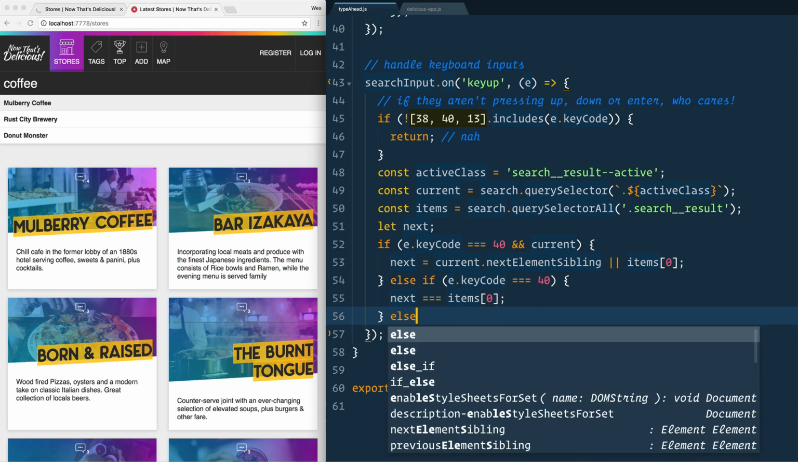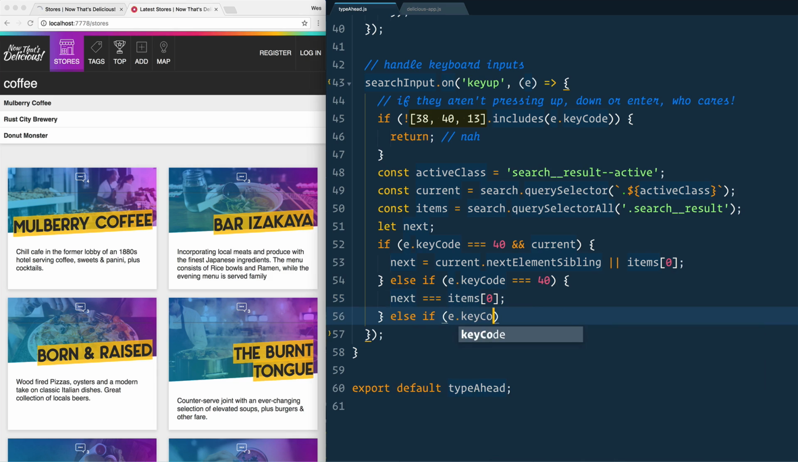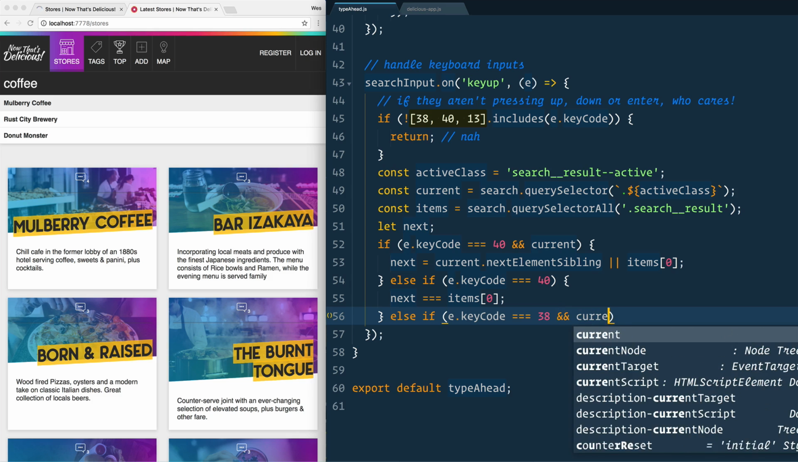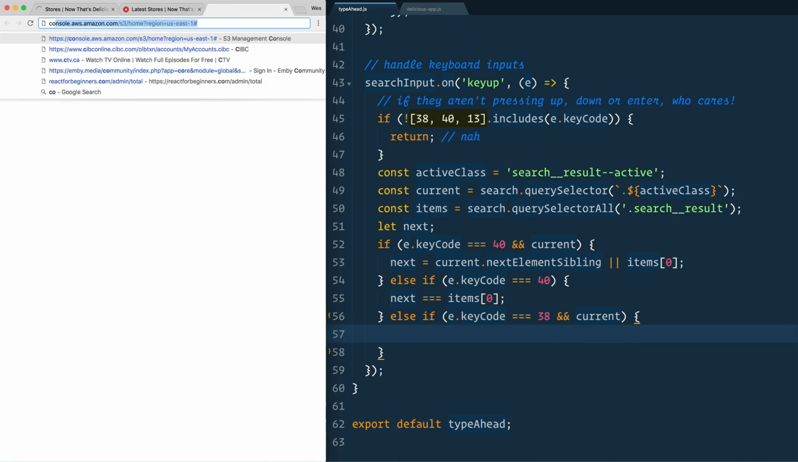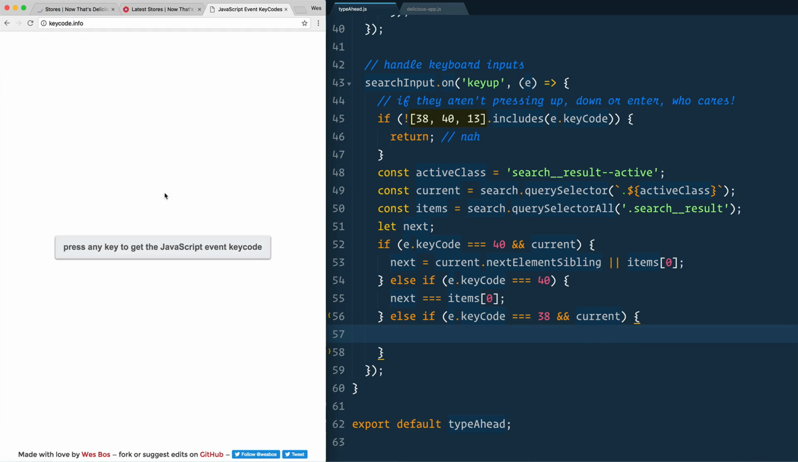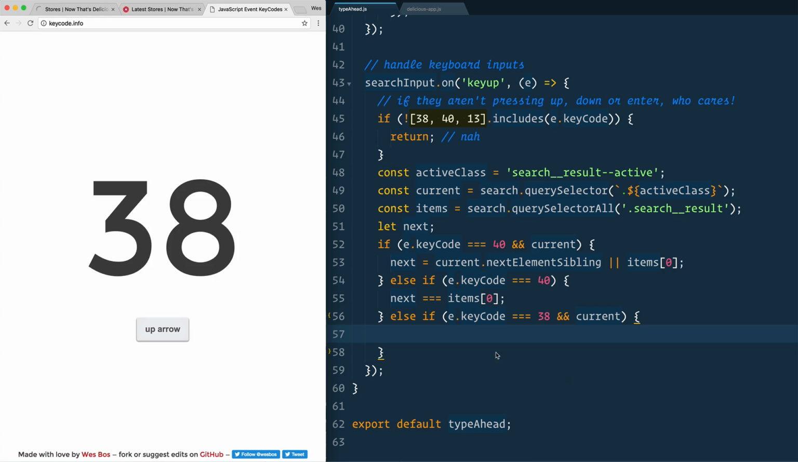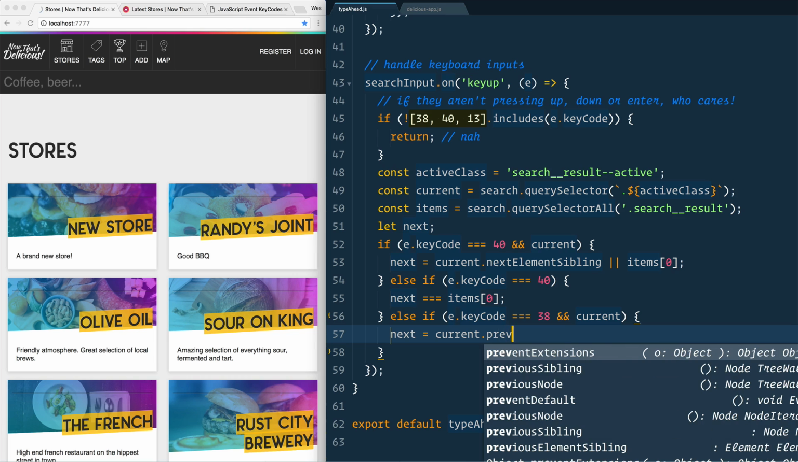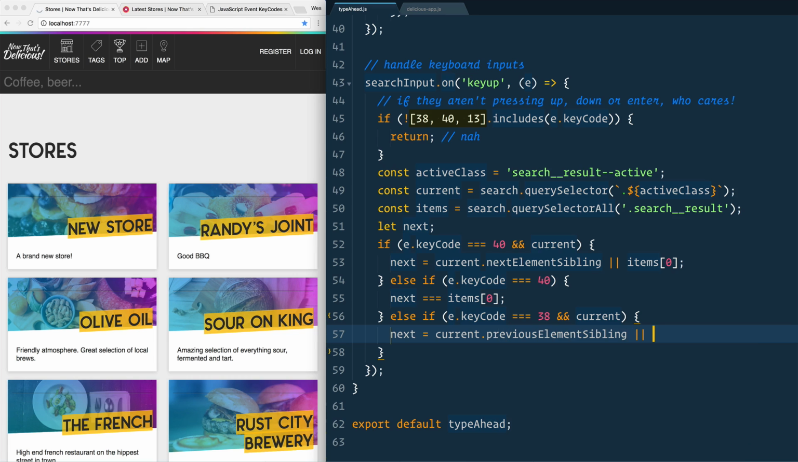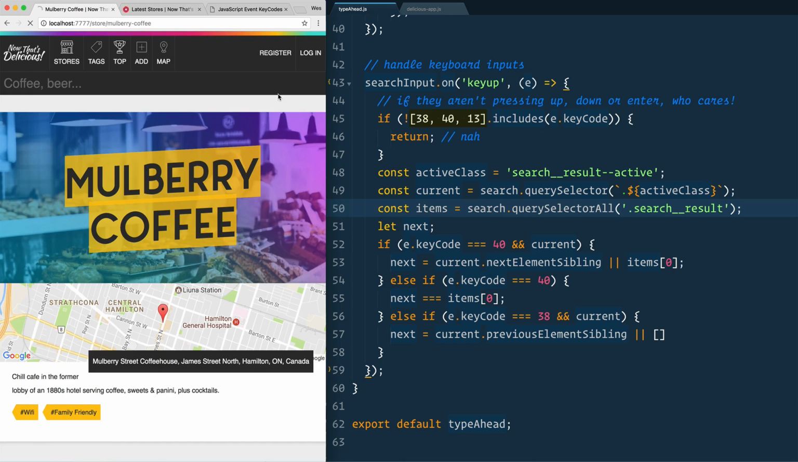Next up, we have else if the event.keyCode is equal to 38 and there is a current. This is kind of the opposite. So if someone is pressing, what did we say the up was? Keycode.info. So if someone is pressing up, which is 38, down being 40, and there is a current one, we say next is equal to the current.previousElementSibling, or the last thing in the items. So here, if I'm on coffee and I press up, then it should select the last one.